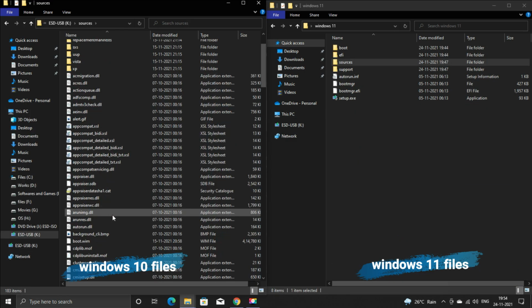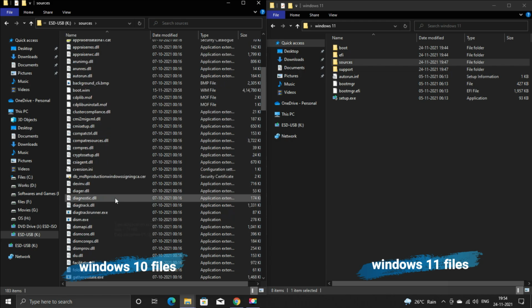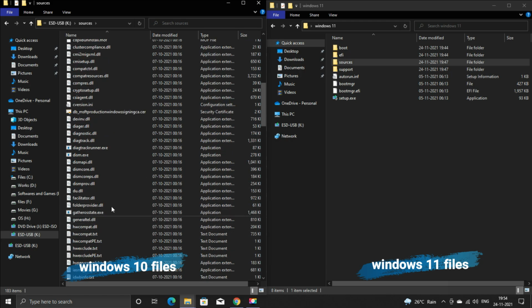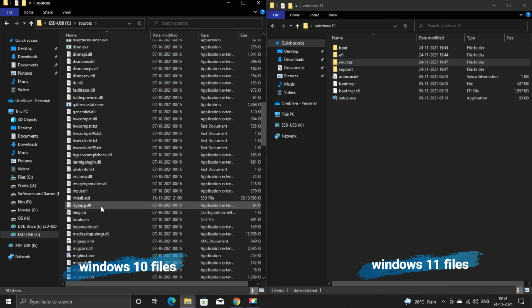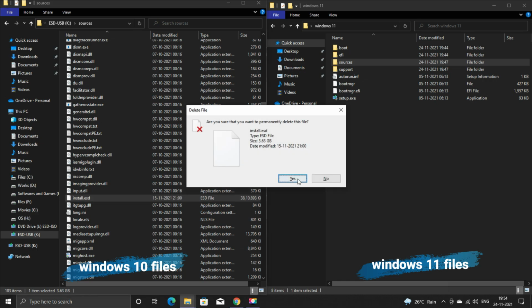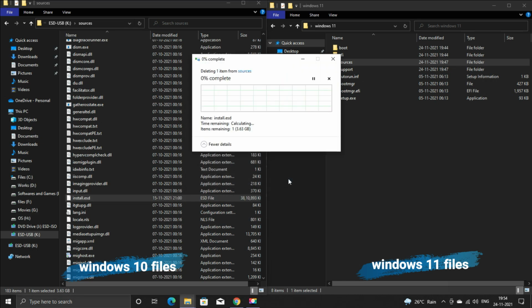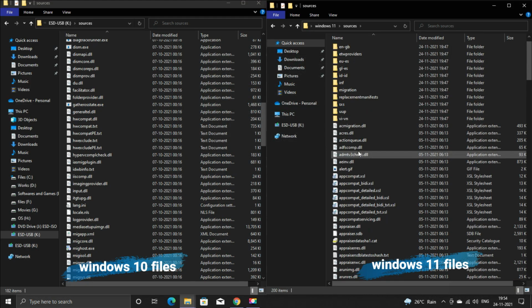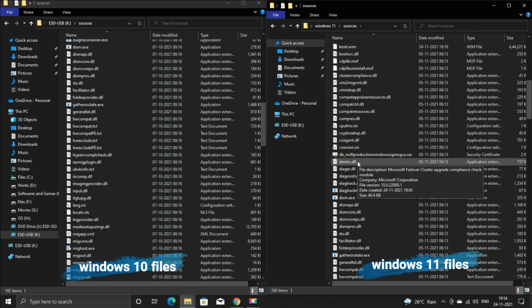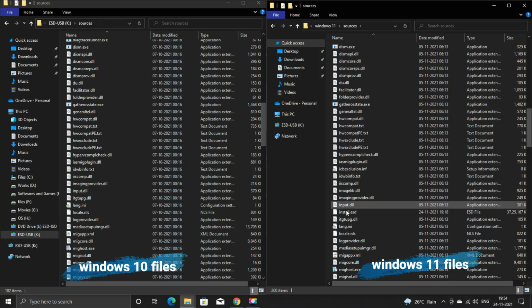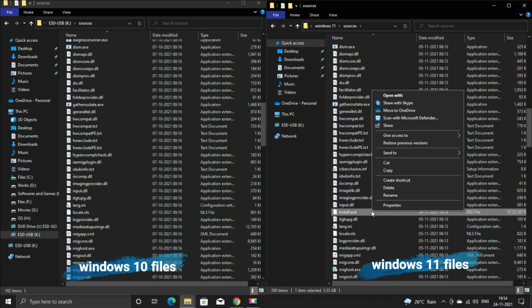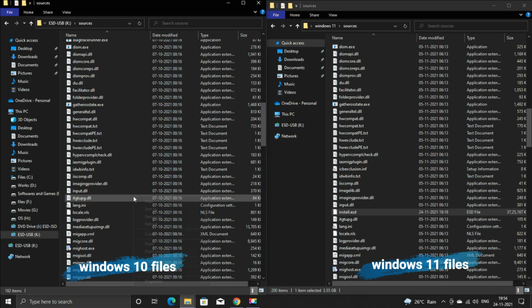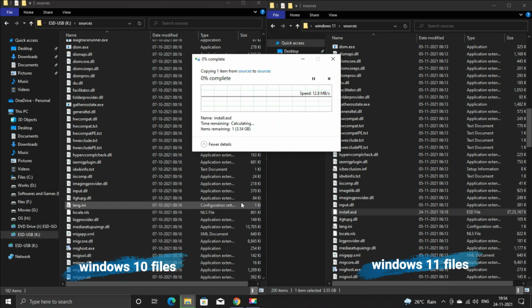Then go to Sources folder of Windows 10 and delete install.esd file of Windows 10. And then go to Windows 11 Sources folder and copy install.esd file and paste it into Windows 10 Sources folder.